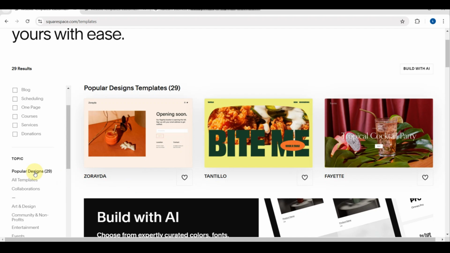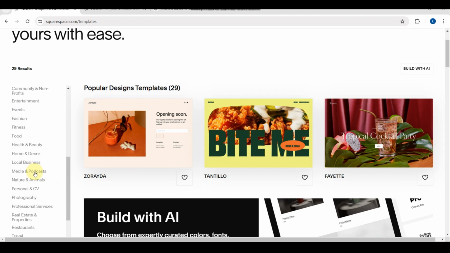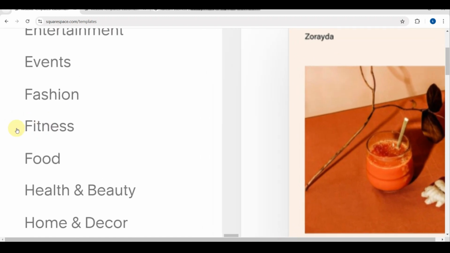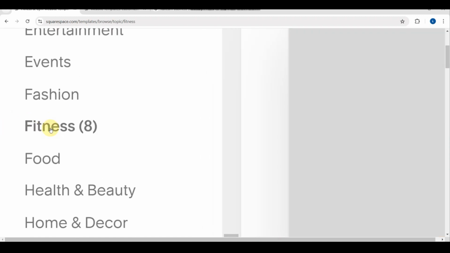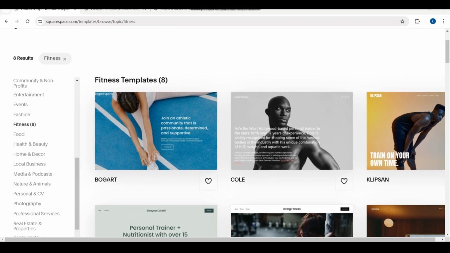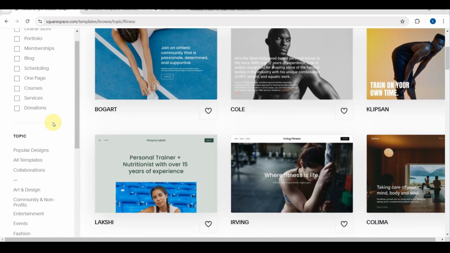Here you can choose your different kinds of templates and then browse through the available templates guide and look for the fitness category in the left part, and then tap on fitness. Here, you can click preview to see how a template looks and functions. Once you've found a template you like, you can click start with this design to begin editing. So I'm going to choose here.